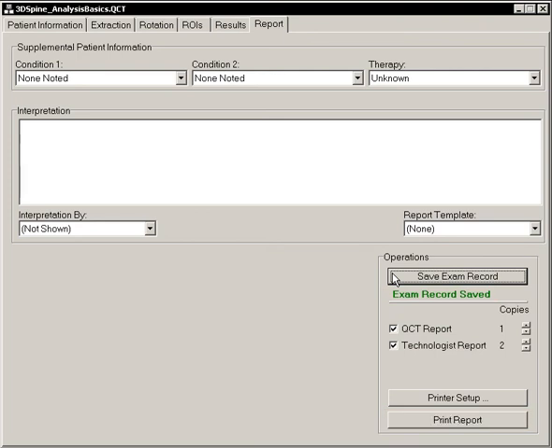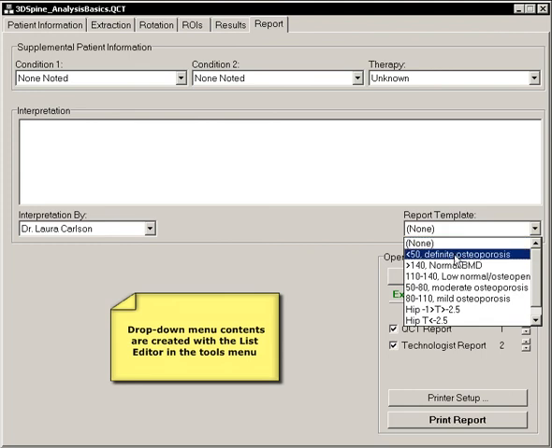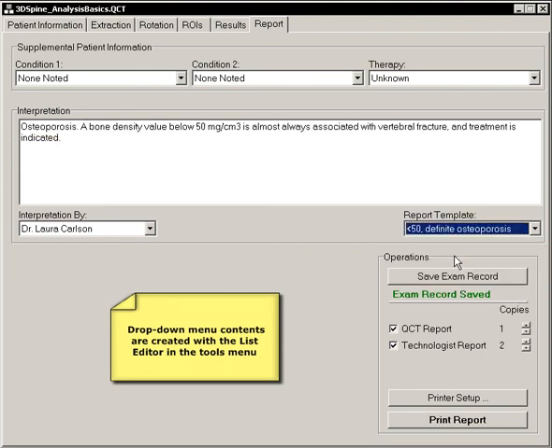Information such as a doctor's name and an interpretation can be added to the report. In this example, we will add a doctor's name and interpretation using templates previously defined with the list editor. This concludes the analysis of this 3D spine examination.